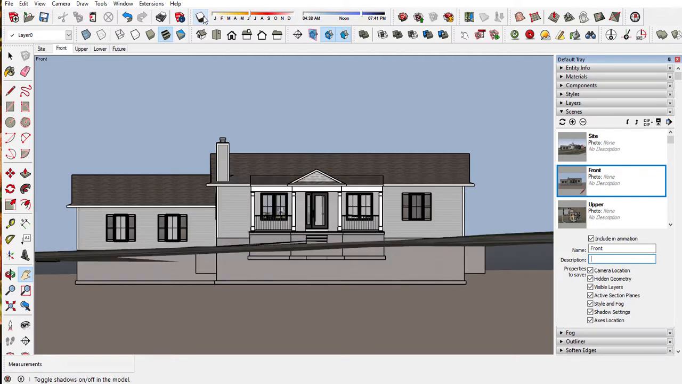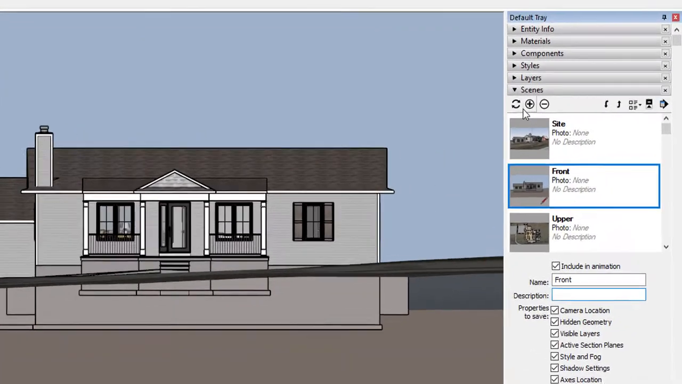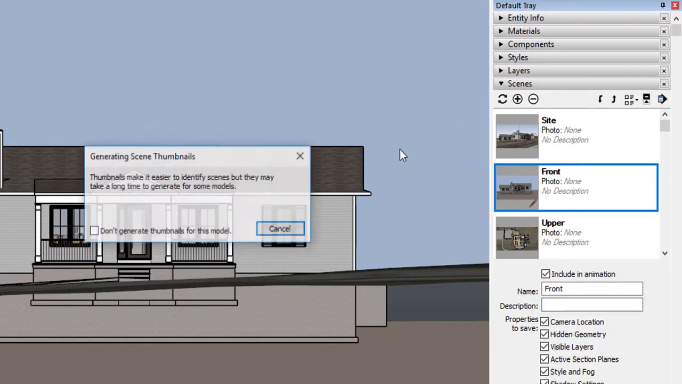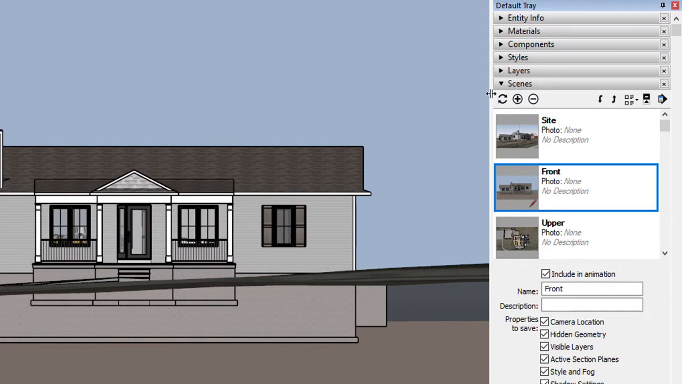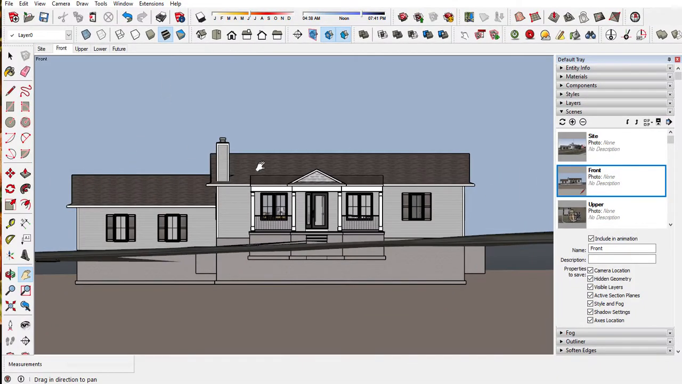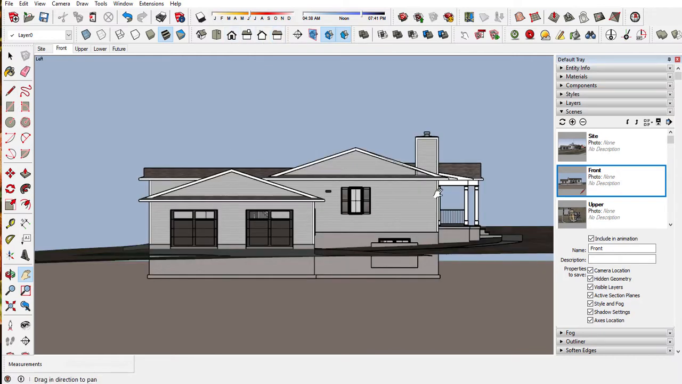I'll take that off, get the shadows off. Typically, working drawings don't have shadows. And then I would go ahead and update the scene using this update button. From here, now that we've got the camera and the shadow settings, I can change to a different orientation and make a new scene.